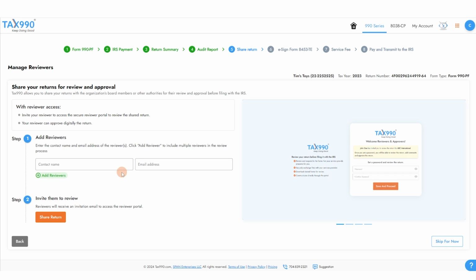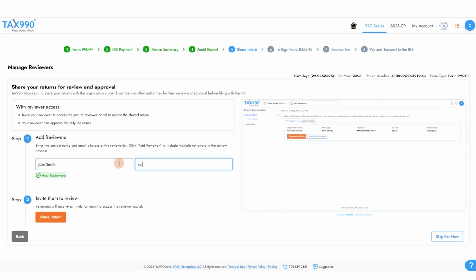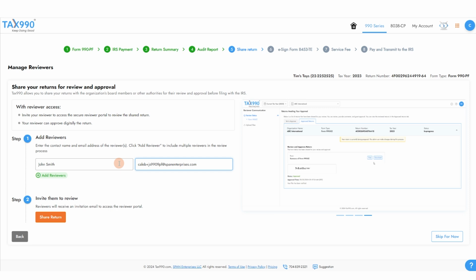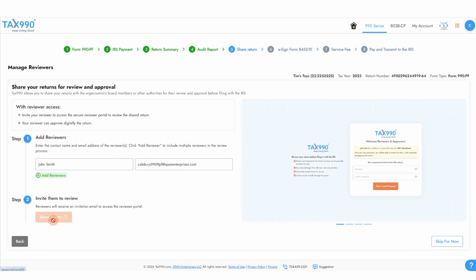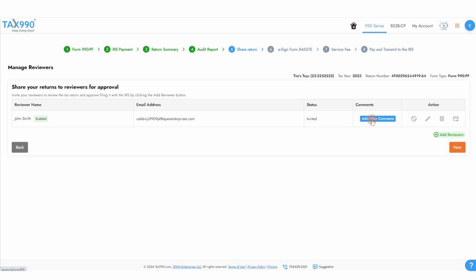Next, now you can add reviewers and approvers to your return to help you check it over for common errors. So just enter their name and address, add more reviewers here, and then click Share Return. You can view or add comments to them here, and view the status of the process here. This will change as they work their way through the form. For more information on this, check the link in the description. And then when you're finished with all this, click Next.